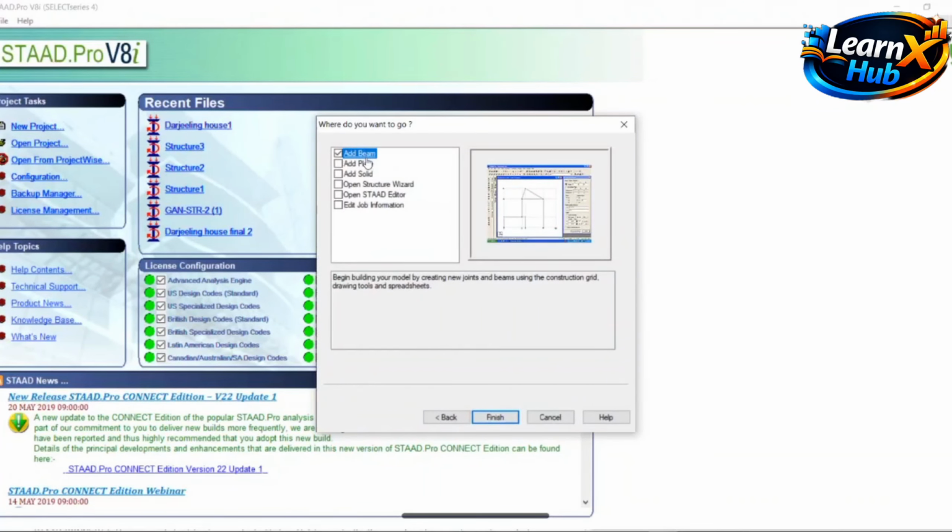So here we'll use the add beam option. Beam here doesn't only mean the beam that we normally understand in a building. Beam here means all the beams and all the columns. So this is basically a frame. If you want to add a plate, a plate means a slab. So beam here is defined as a member, and plate and solids are defined as the elements. Also you can use the structure wizard to start your project. So right now I'll use only the add beam option. After that, click on finish.